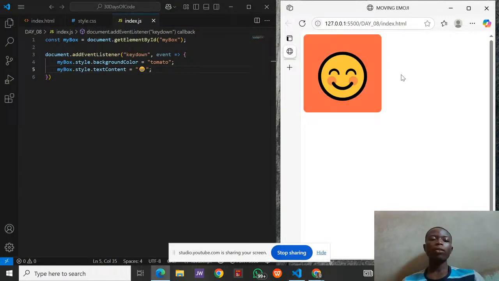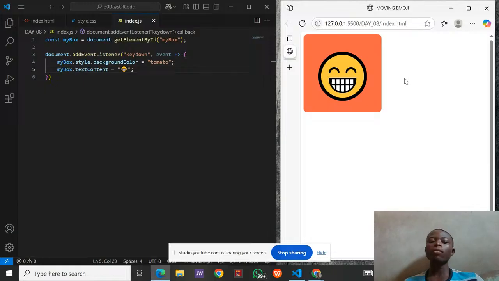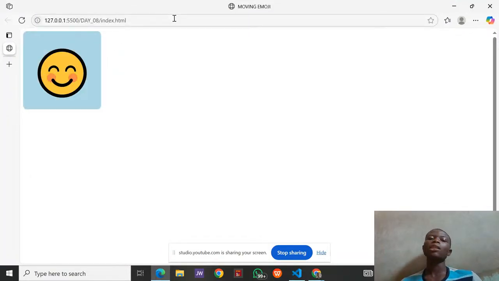Let's see how that is working out. So the background color is changing, but the emoji is not changing. Let's remove this style. That is myBox.textContent. Let's refresh that. So what do we have now? Very good. Notice now that anytime you click on any key, the background color is changed from light blue to tomato color. Also, the emoji is changed from a smiling emoji to a laughing emoji. So using this DOM, we have been able to manipulate the background color and the contents of the box. Very good, it's still working.